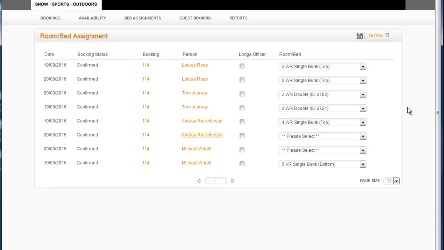Andrea's in 4 here, so I keep tabbing until the focus is on this control here. The focus is that little ring you see around it. And Andrea's been allocated bed 4, so I'll put her in bed 4. Michael's in bed 5 at 5. Press save, and there I have it. We have assigned those people's rooms.